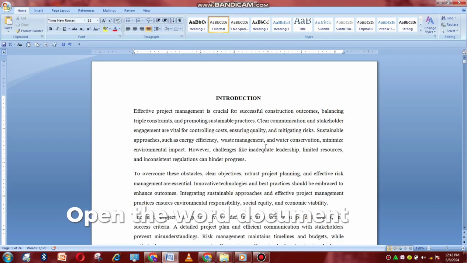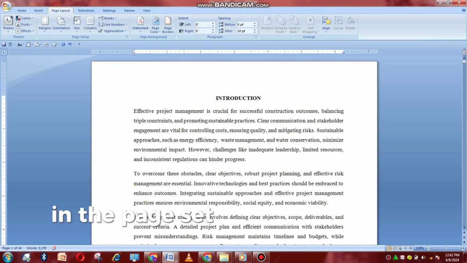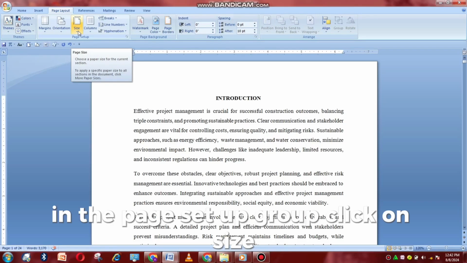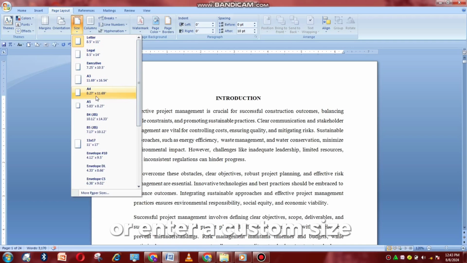Open the Word document you want to resize and print. In the top menu, click on the Layout tab. In the Page Setup group, click on Size. Select a paper size from the drop-down menu or enter a custom size.